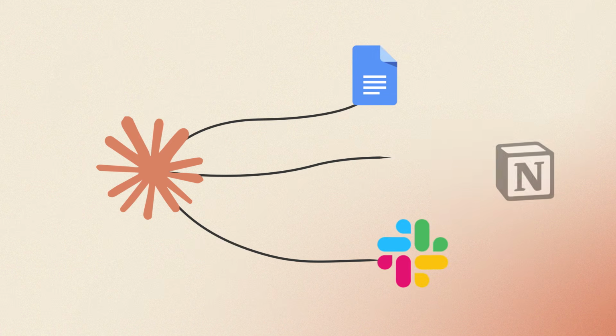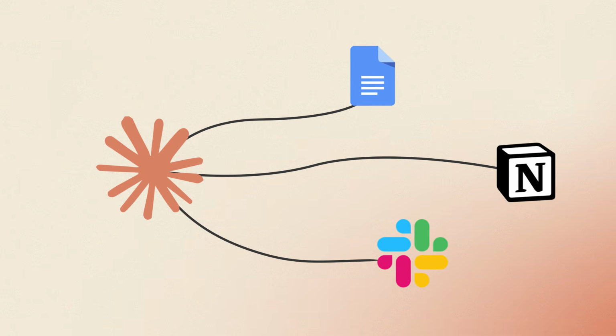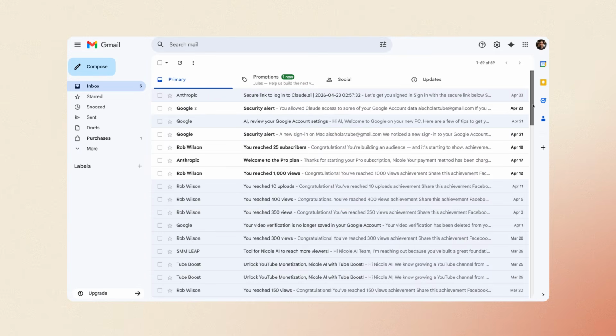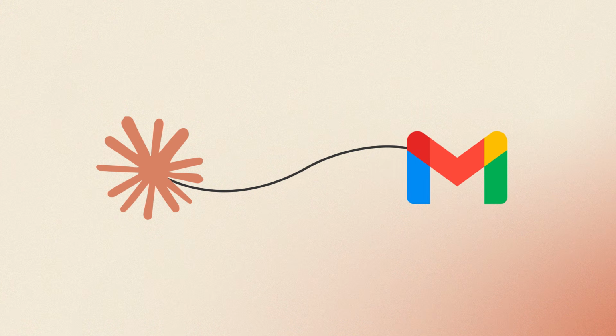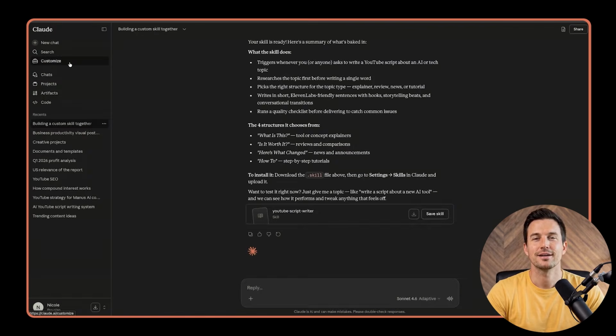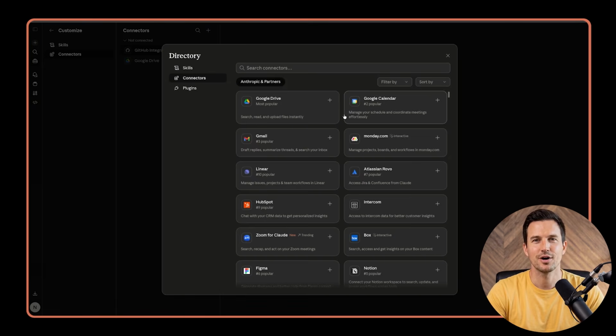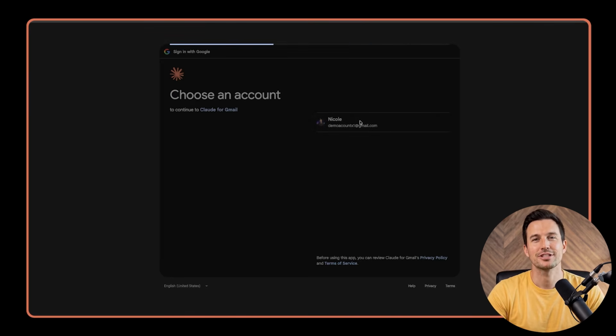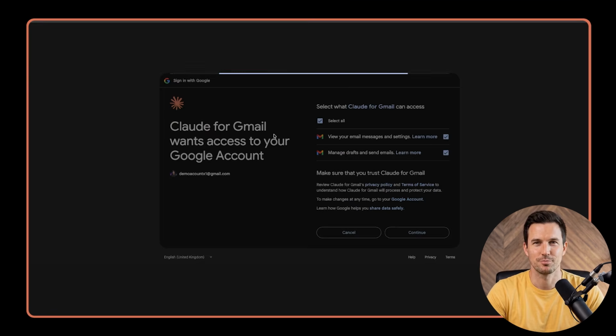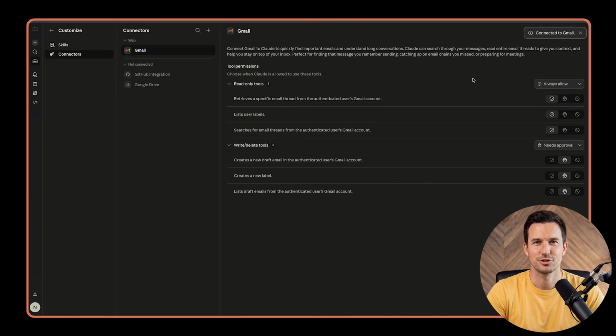Think of it like a bridge between Claude and your apps. You can connect apps like Docs, Slack, or other tools, and Claude can work directly with the info inside that app. Let's take the example of Gmail. Instead of going through long email threads, you can connect Claude and get the work done. To do it, go to Customize, click on Connectors, then this plus icon, and click on Gmail, and select the account that you want to connect. Provide all the necessary permissions, and our Gmail has been connected with Claude.